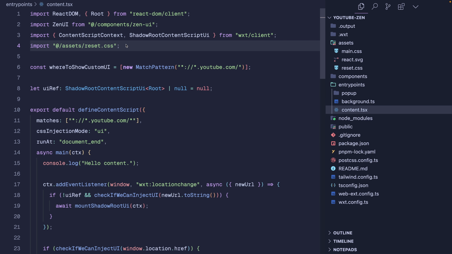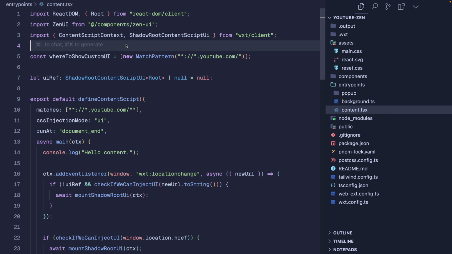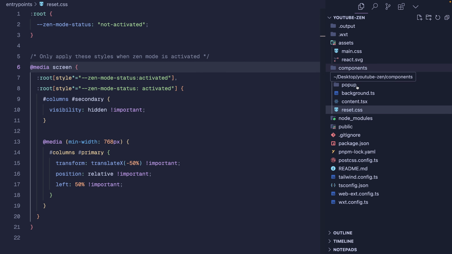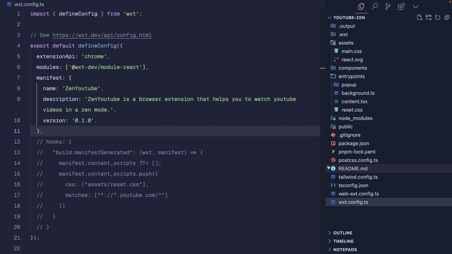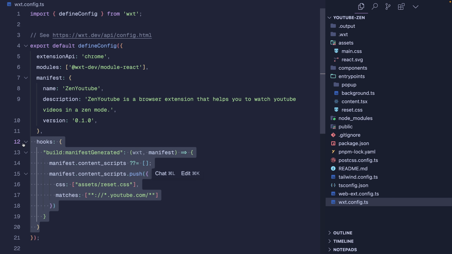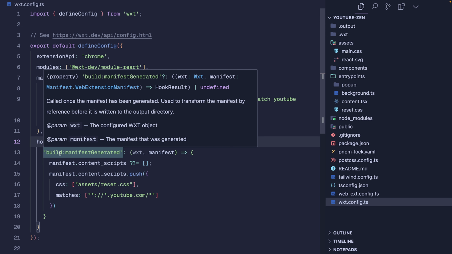So I'm simply going to remove this import statement from here. And then I'm going to inject this reset.css file to all the pages of YouTube using a different approach. The first thing we need to do is move this reset.css file inside of the entry points folder. Okay. And then we need to go to the WXT configuration file. Inside of this WXT configuration file, we can use some of the hooks that are available to us. So I can simply uncomment these hooks. And the hook that we are specifically interested in is this build manifest generated.